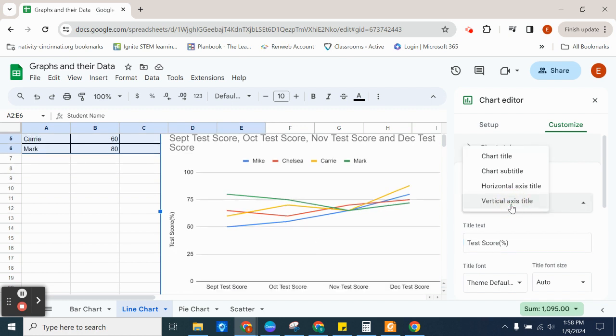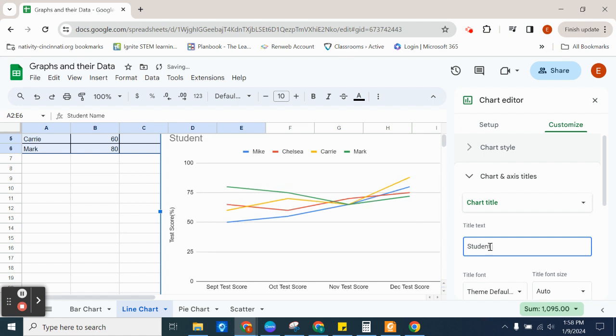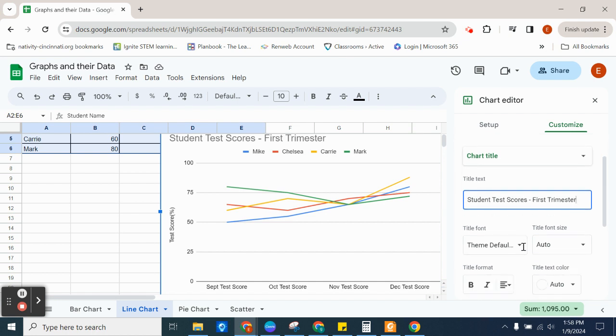I also need to change my chart title. Something that's a little bit more representative of what my chart is representing. I'm looking at my student test scores for the first trimester. And as always, I like to center them. They just look better that way.